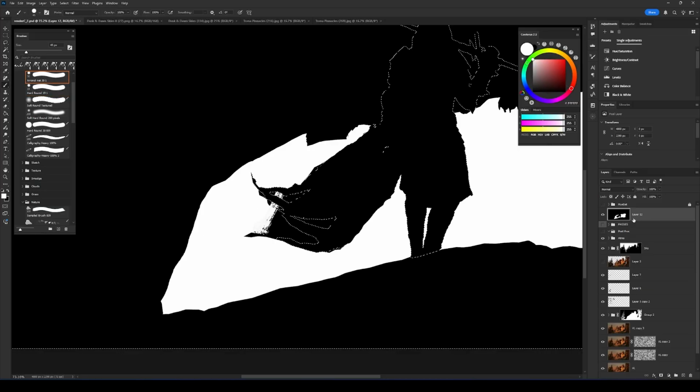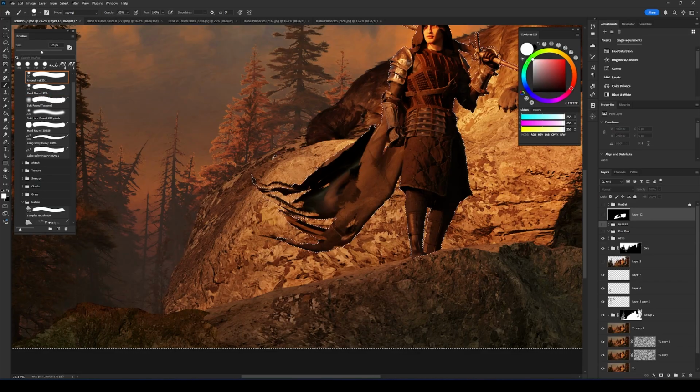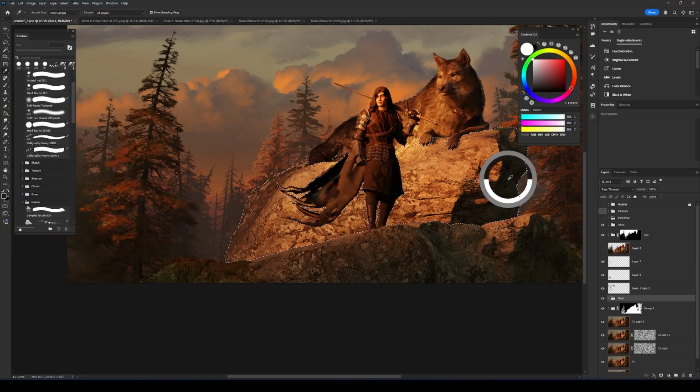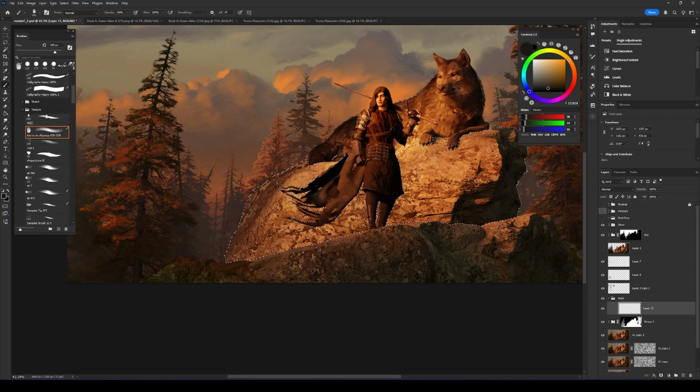I really didn't like how the edge of the rock was blending with the trees in the bottom of the piece, so I just wanted to add some more contrast there just to make it pop a little more.